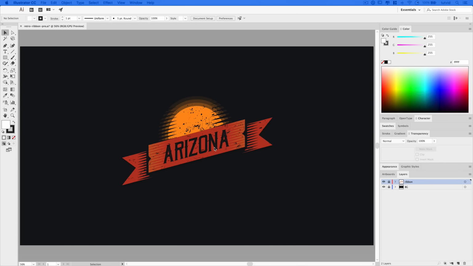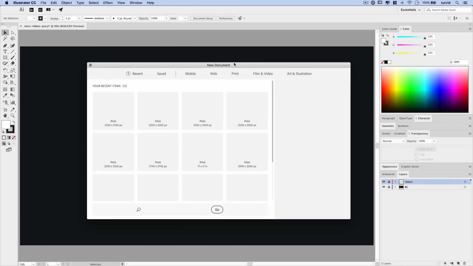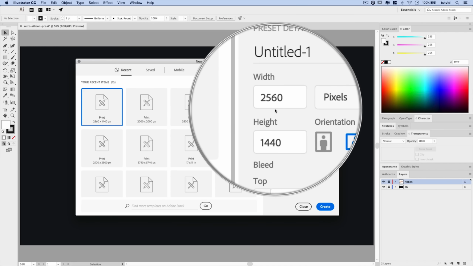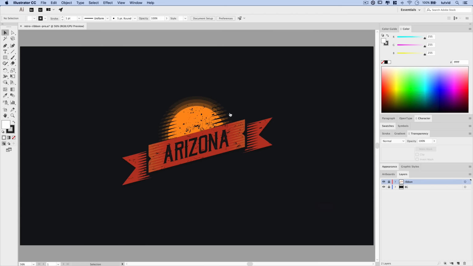So here we are in the good old Illustrator workspace, and this is the ribbon. In fact, we're going to create this whole entire graphic from scratch. So we're going to go File, New, and we're going to choose to create a new 2560 by 1440 document. You can just use your width and height right over there. Go ahead and create that.